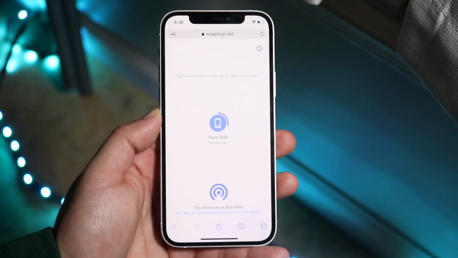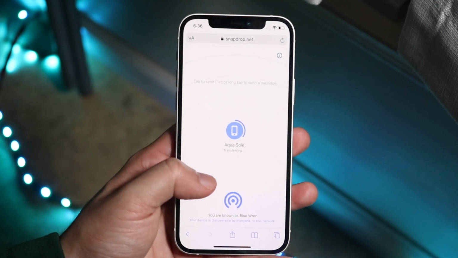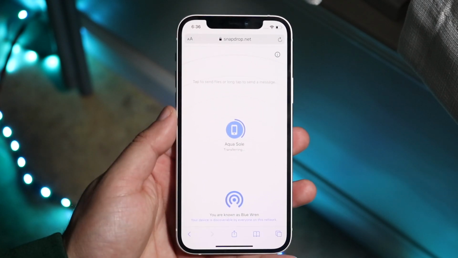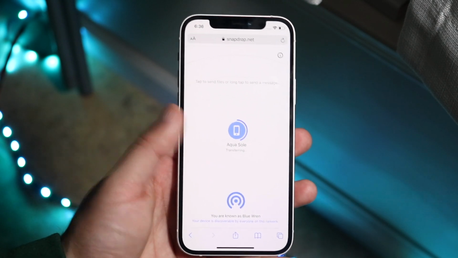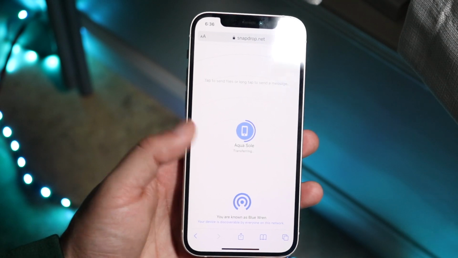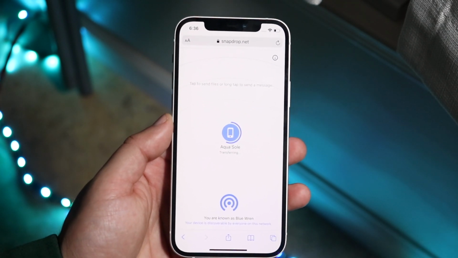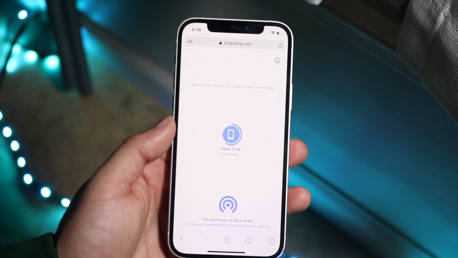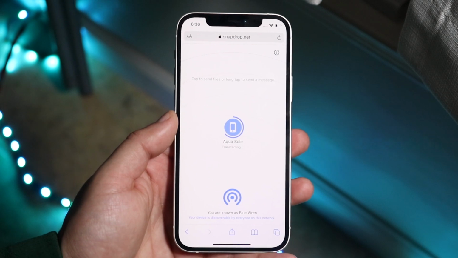If you don't want to keep bringing around USB cables and SD cards and putting them everywhere, you can transfer a lot of different things through the Wi-Fi connection straight from this website, and it doesn't require you to sign up. It's just right there, and you can utilize it super fast. So this is exactly how you would send files, photos, videos, whatever, from an iPhone to a Windows to an Android.